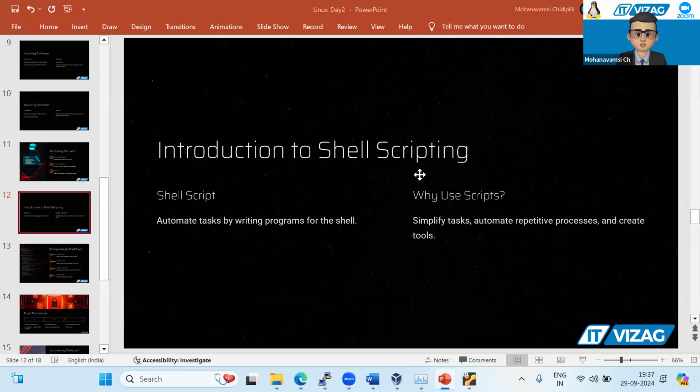Okay, if you ask me for a use case of when you can use shell scripting, basically, you can automate your daily tasks. That's the main usage of shell scripting. And at enterprise level, they will use it for this only.